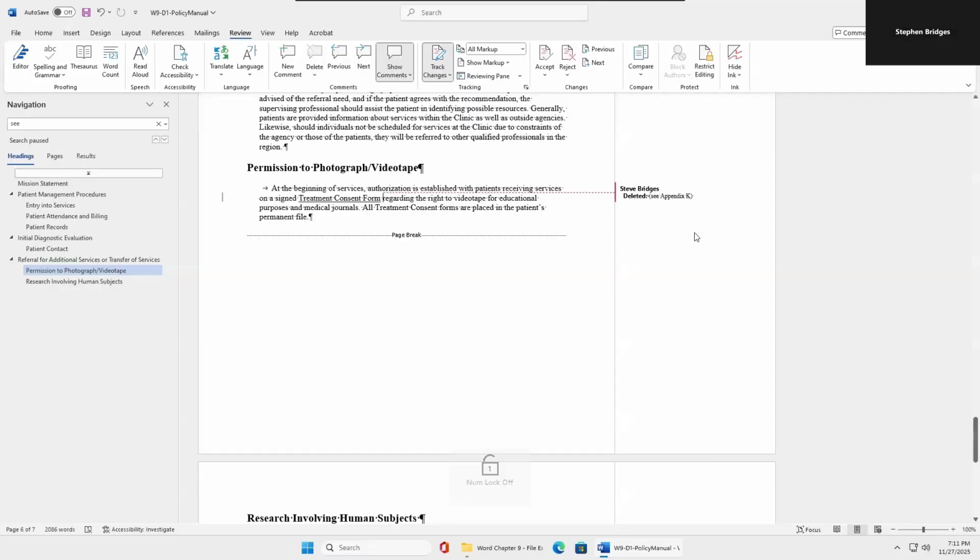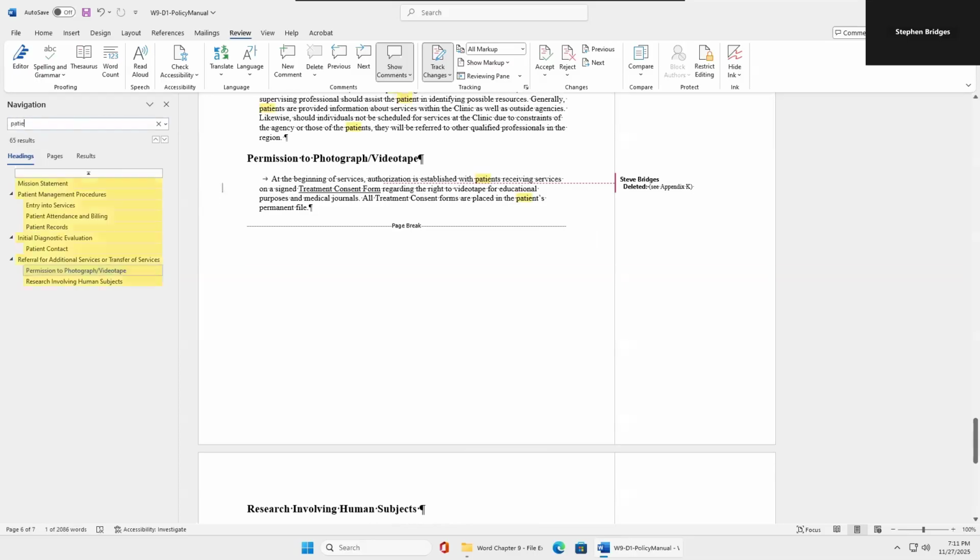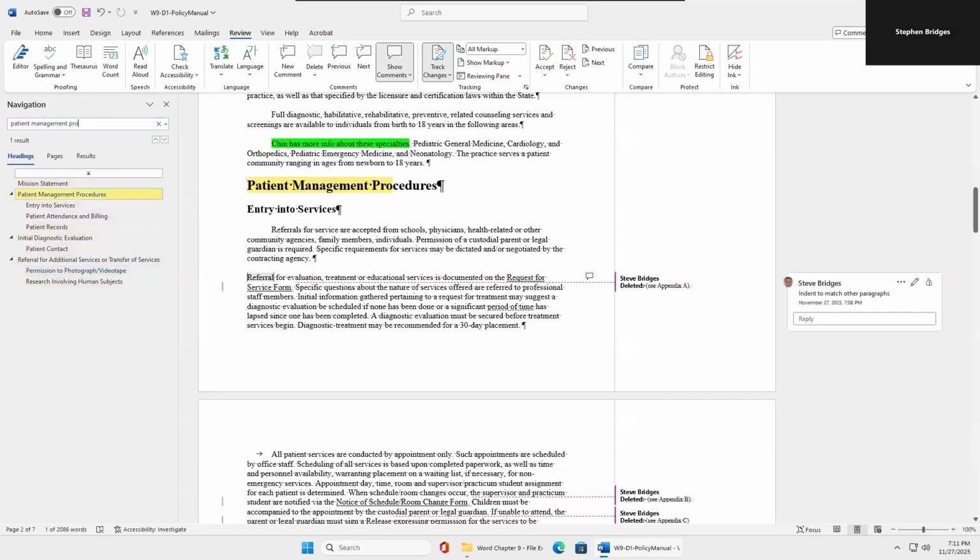Okay, you can see here I've deleted. Appendix K was the last thing I did, and now we're going to insert a little bit of information here. So we're going to search for "patient management procedures." That should get us there, and that's where we are. And it wants us to add in a little bit of text underneath this heading.